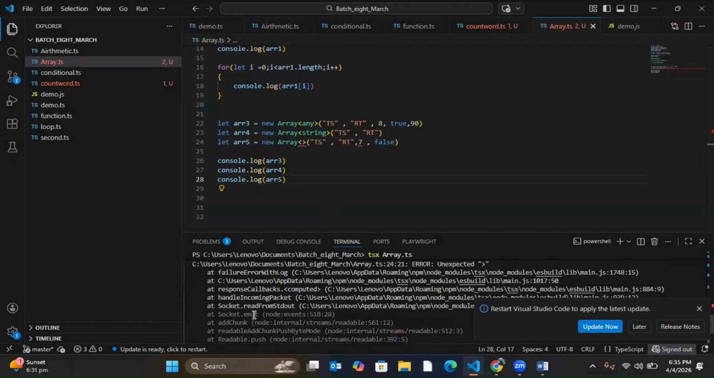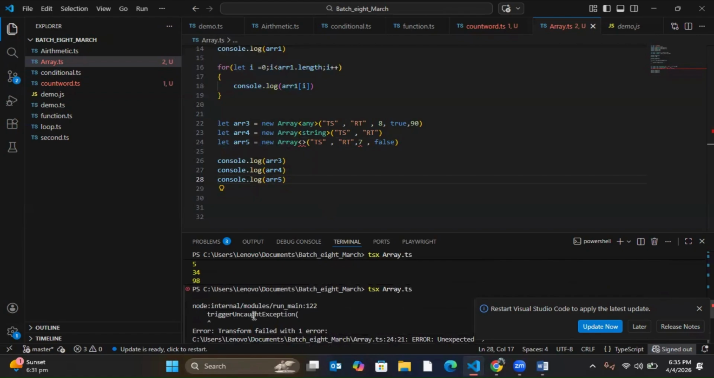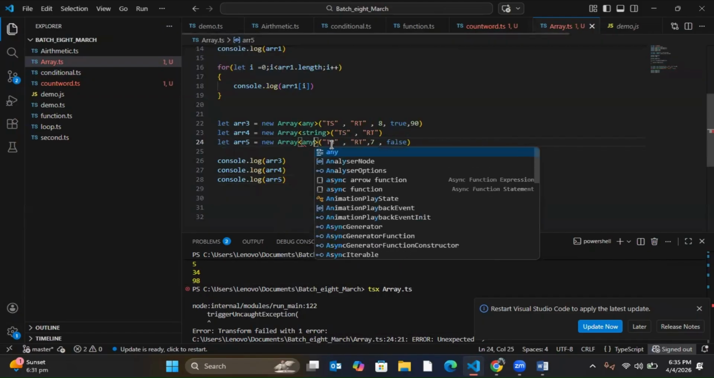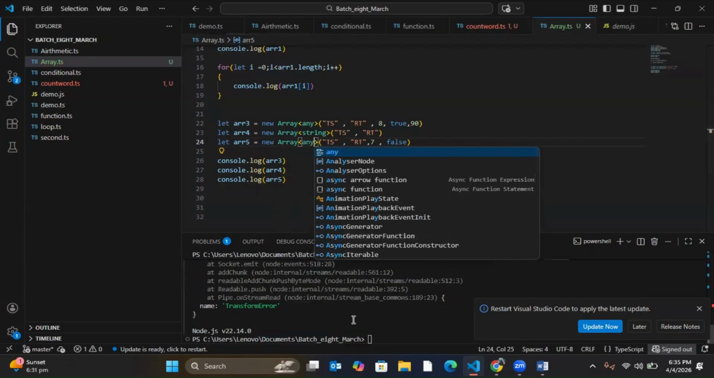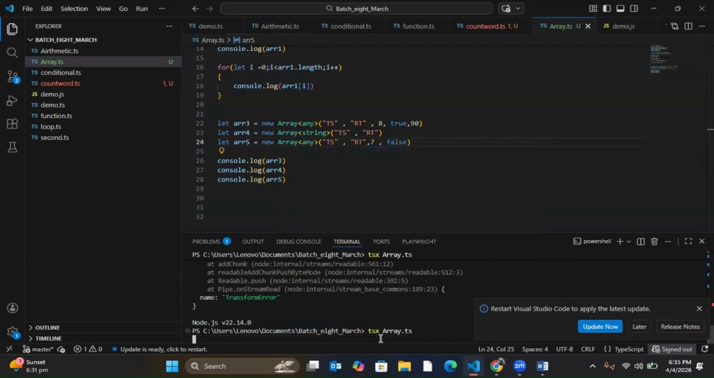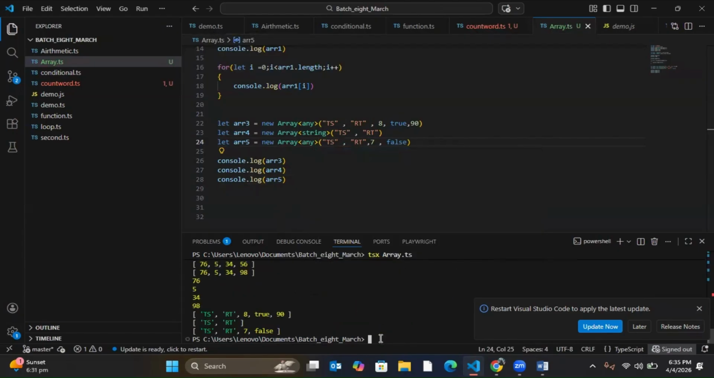See, it is throwing me an error. So if I just remove this line over here, what should I write so that it will be correct? Any. If I write any, it will be correct. Now you can give anything, that's not an issue. It will accept everything. See, it accepts.